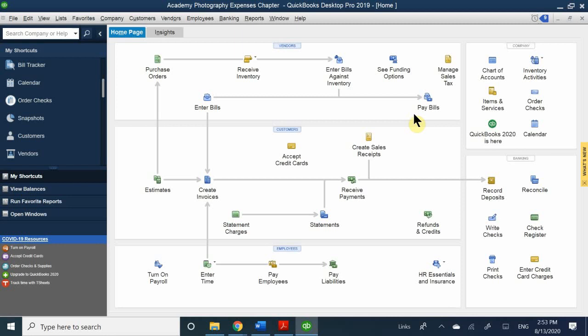Those are the 3 ways that you can pay a bill, like physically pay a bill. Like 3 methods to pay a bill.